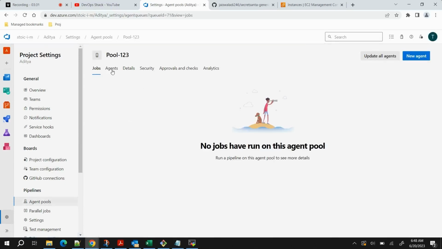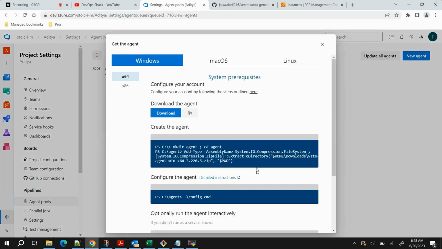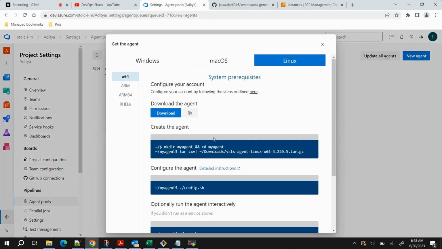If I open it and go to agents, as of now not a single pool is there, right? Sorry, not a single agent is there. So we can click on new agent, and it will give you options, basically the commands, to add a VM as an agent. You can see here it supports three kinds of agents: Linux, Mac OS, and Windows. And these are the steps which we need to follow.